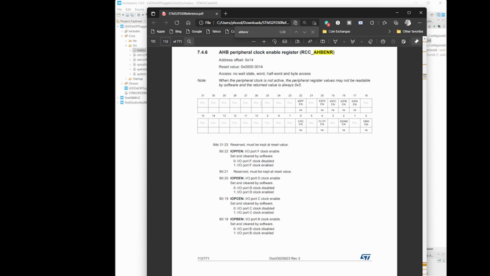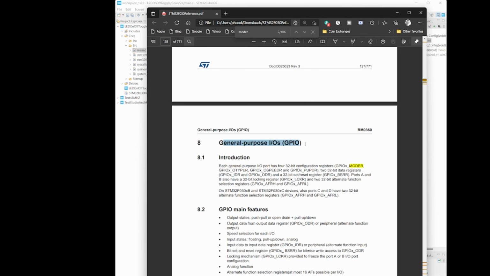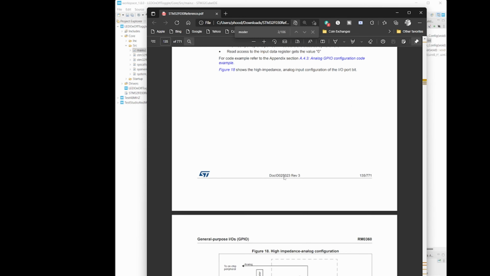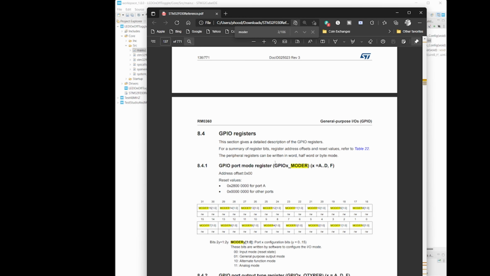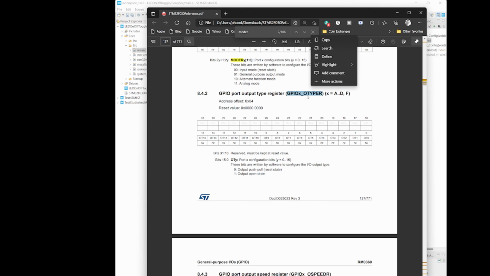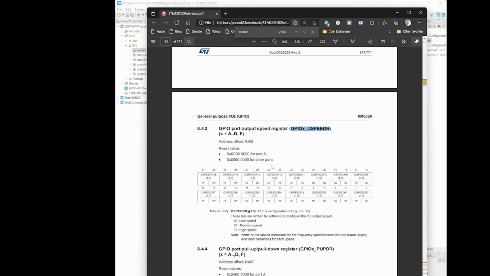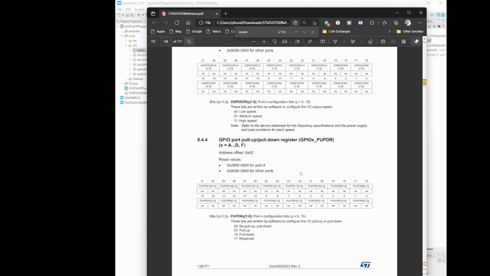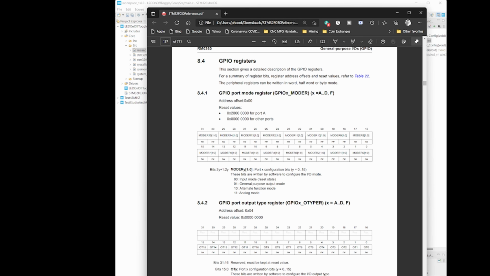Looking at the reference manual again, I'm going to use Control F, search for MODER. And this is general purpose IOs for GPIO. I'm going to go to the register description here. So this is the mode register. You can also see the other registers here as well, the type register, the speed register, and the pull up and pull down register. When you look at a register like this, it's generally going to show you for the port, and if you look at the MODER 0 and 1 and 2 and 3, these are the actual pin numbers for that particular port.